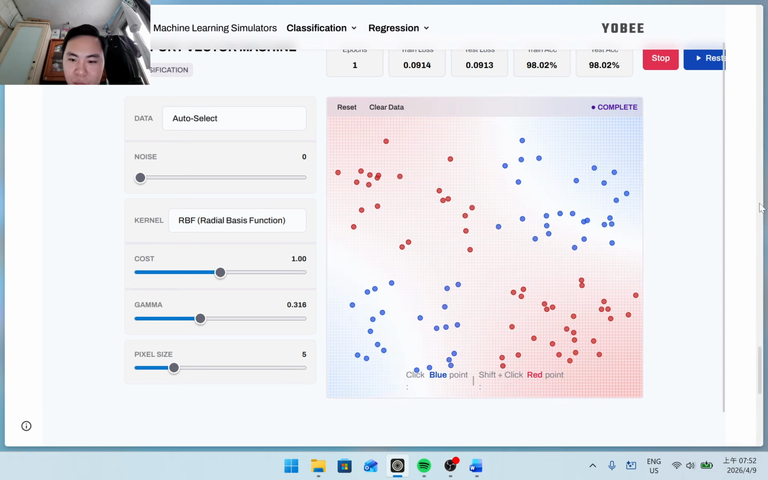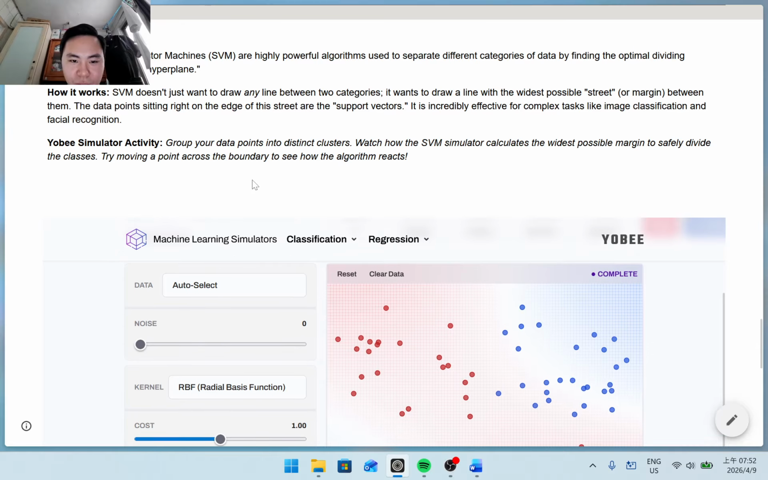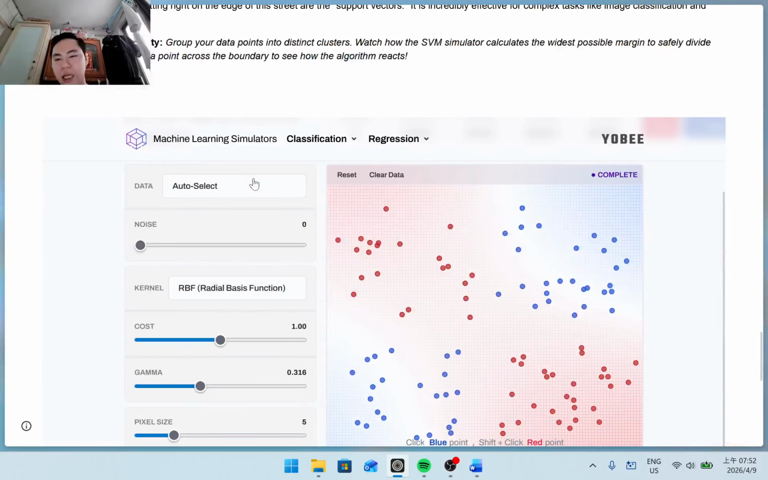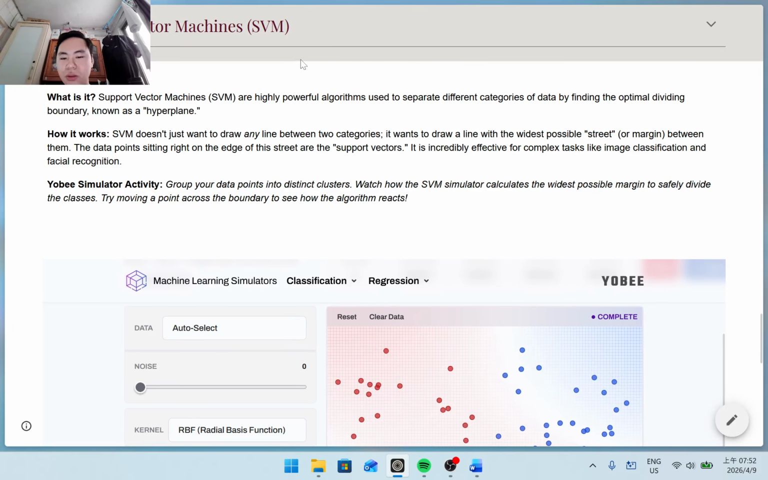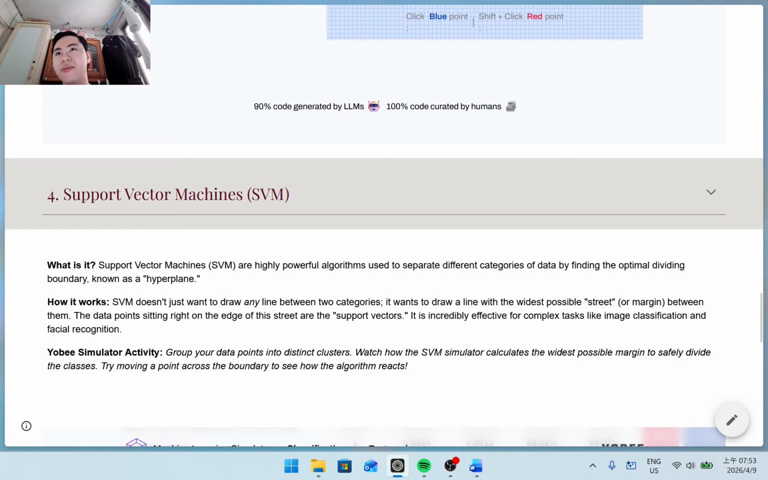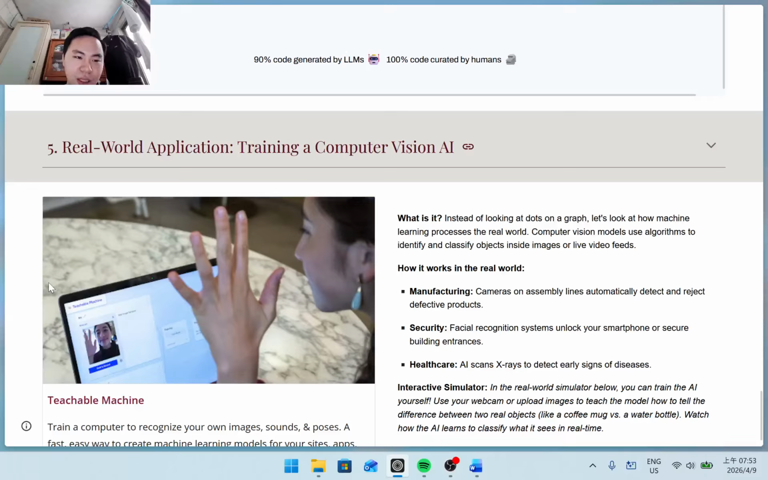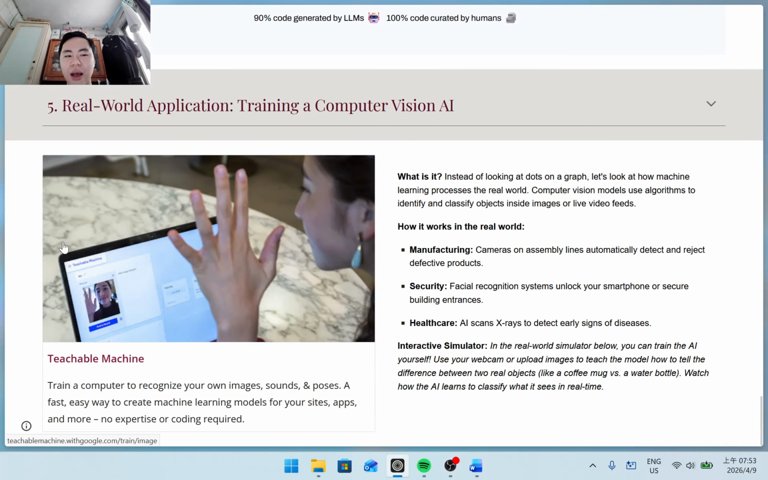You can see both simulations show the student how the model classifies or predicts something, and that different algorithms have different upsides and downsides.